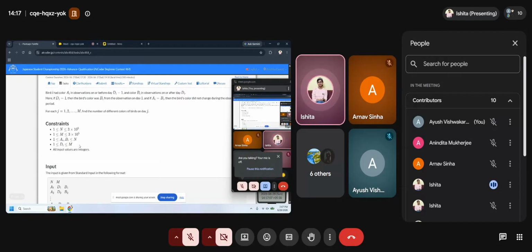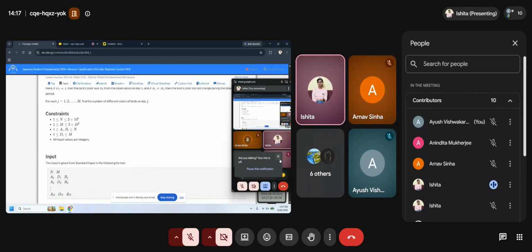So what we need to track is how many birds are changing their color on a particular day. Because you see, the birds are not changing color multiple times. They're just doing that on a single day. Before that day they have one color, and from that day on they have another color.